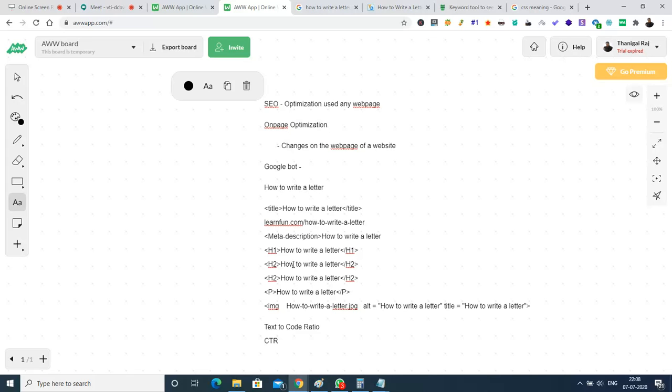Okay, so in order to avoid that, what we can do is write this how to write a letter keyword only in the places which Google considers the highest priority. So what are the places? One important place, as I have written based on priority, the highest priority goes to the title.